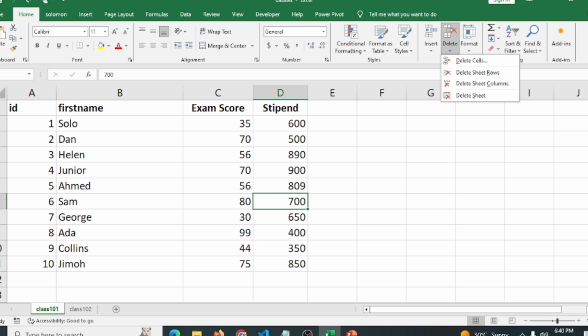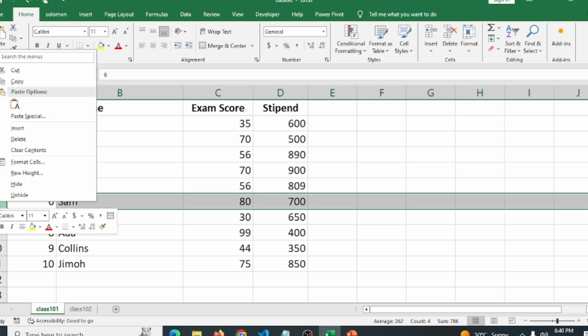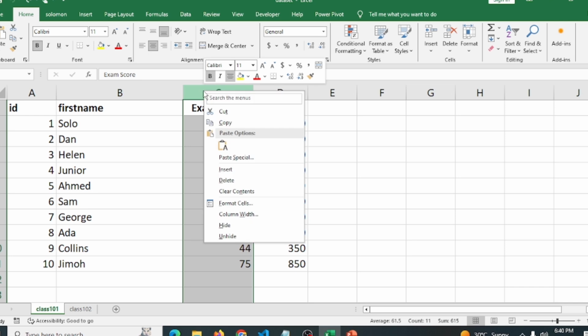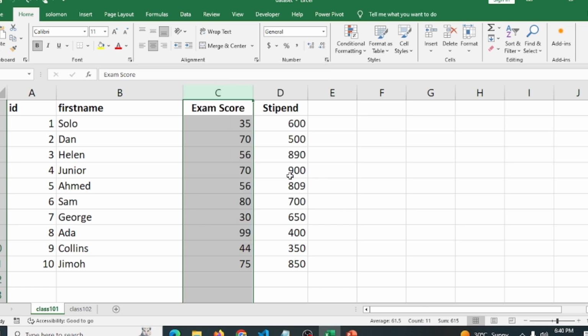So the same thing with delete sheet and delete cells. If you want to delete a column, you can also do it like this: delete row, put it on the row, click delete here. Or you want to delete column, you can click delete here. You can also hide it. If you don't want to delete it, you just hide it. There's an unhide there when you hide it. Okay, that is for delete.